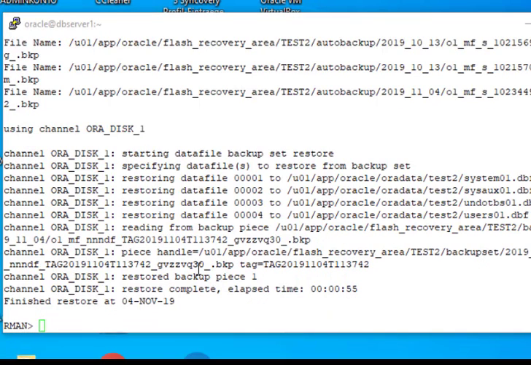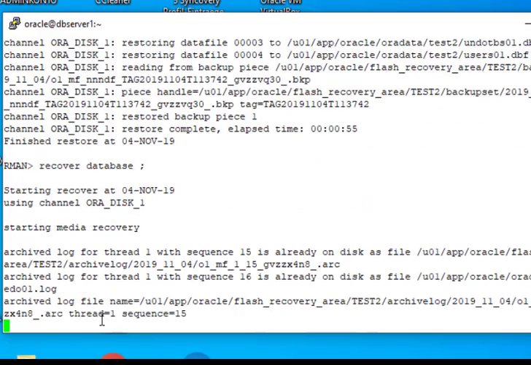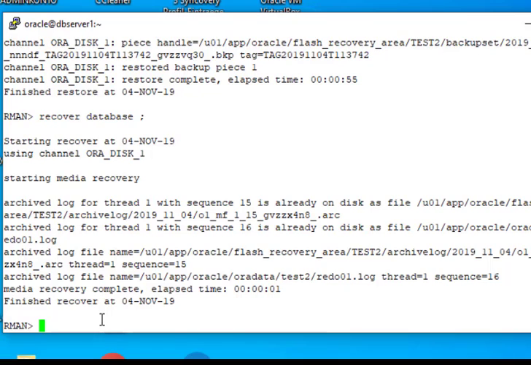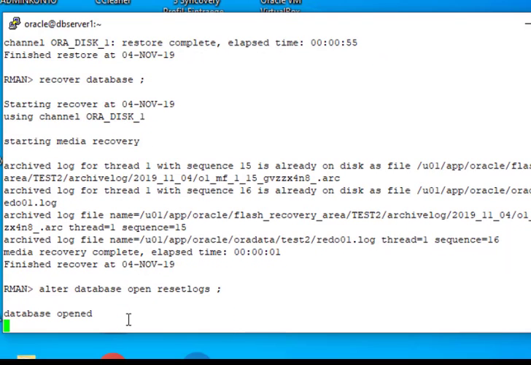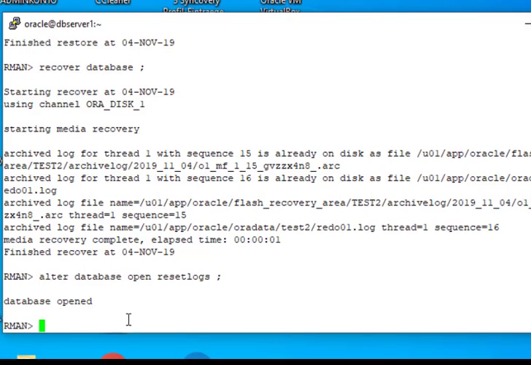So we have restored all the data files. Now we have to recover the database. Our database is recovered. Then alter database open resetlogs. So now our database is open and available for use.